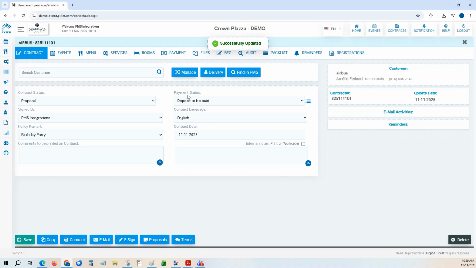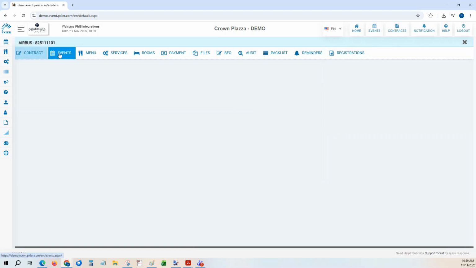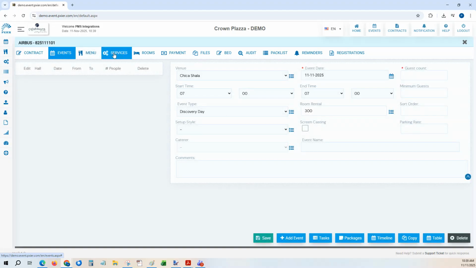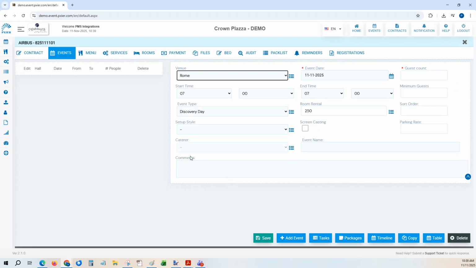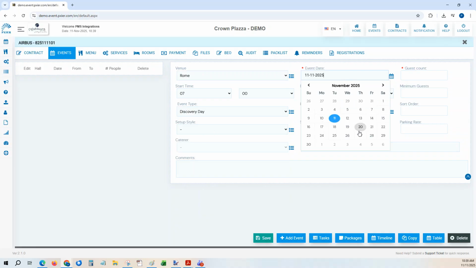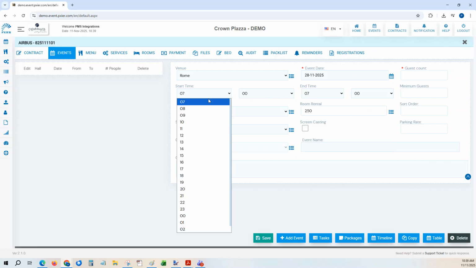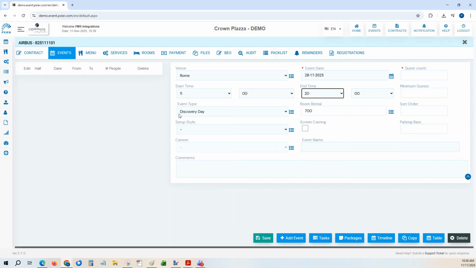So I have my customer, my contract status, and my policy remarks, and I will switch to my event tab. This is where I'm going to go and book my venue. So I have the list of the venues. As I said at the beginning, the system will allow or not double booking based on the configuration of the account. We'll select the date. What time is my event?